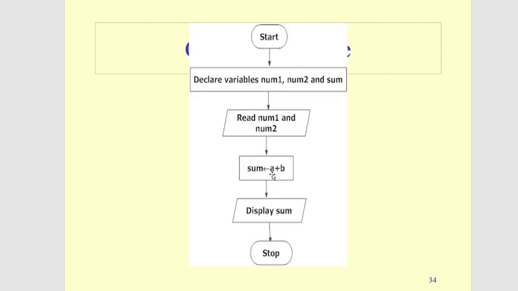Okay, this is an example of a flowchart from a program. So this must be just the addition of two numbers lang. Okay? So declare variables num1, num2, and sum. So start and stop. This should be end, okay? This should not be stop. So this should be end. Please change.